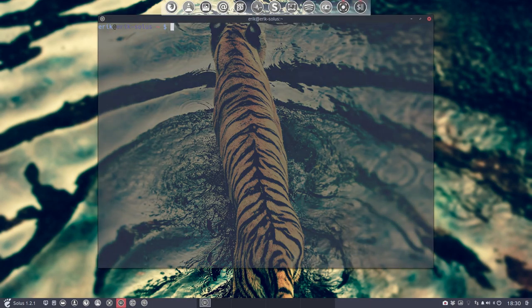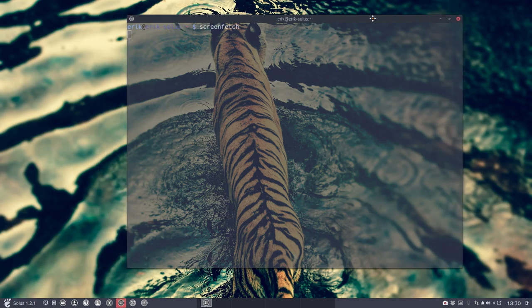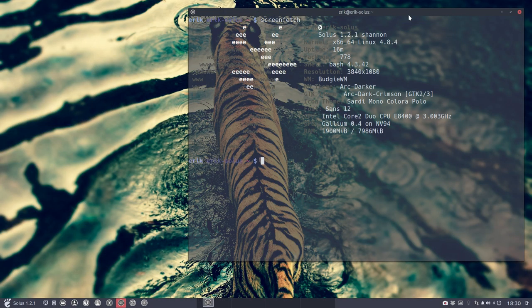The Solus system we're looking at is Shannon 121. And here it comes, a little screen fetch, so you know what we're on.